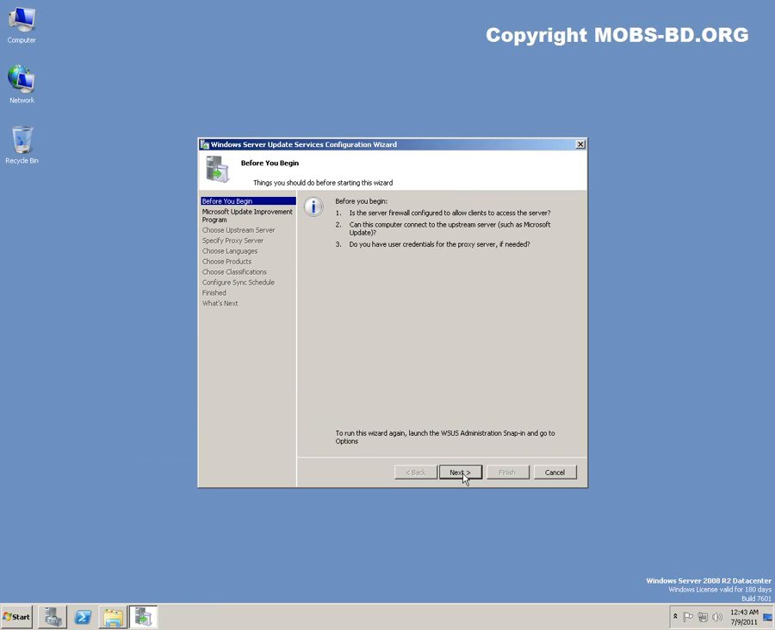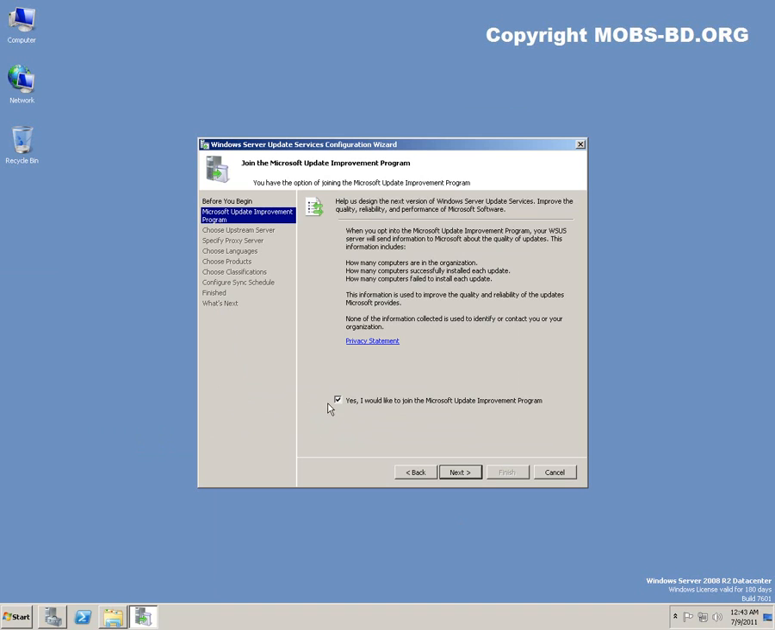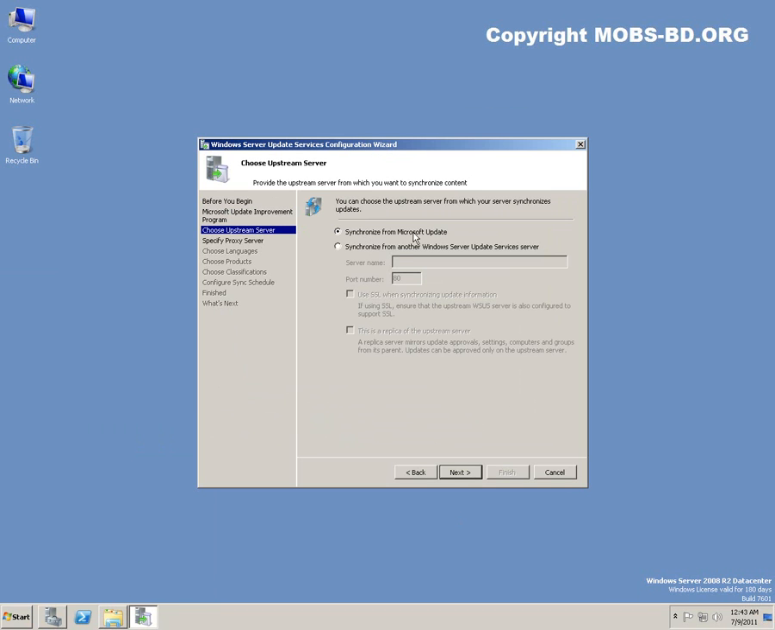So click next. Yes, I would like to join the Microsoft program. Synchronize from Microsoft Update. So this is an upstream server. Upstream server means that it will download all the update services and software updates, critical updates, service packs, etc. from Microsoft's side.